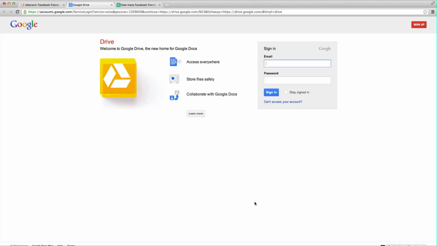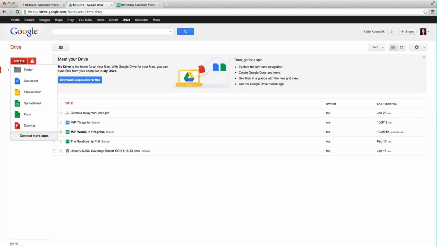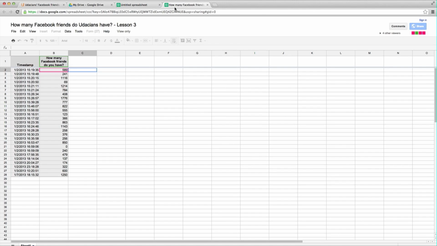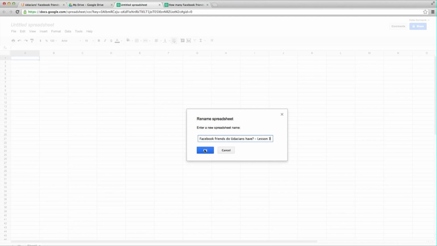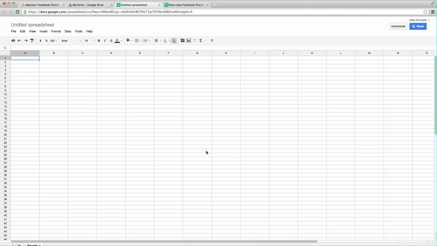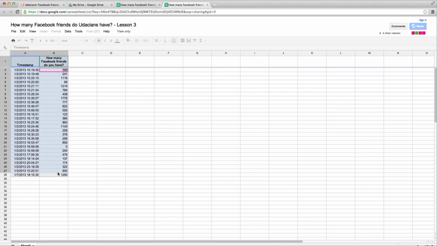Looks like I have to sign in. I can go to Create Spreadsheet. Let's call this the same thing that says here. This way I can reference back to this in the future. Okay, so I have to copy and paste the data.